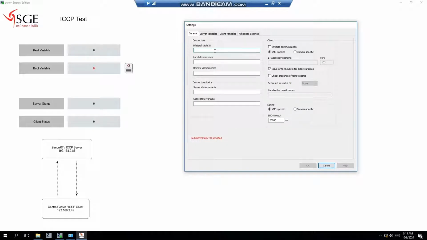Here we can specify the table name. So this table name should be unique, and it should be configured the same in the client as well. So both of them should have the same table name. So we will call it Zenon table.